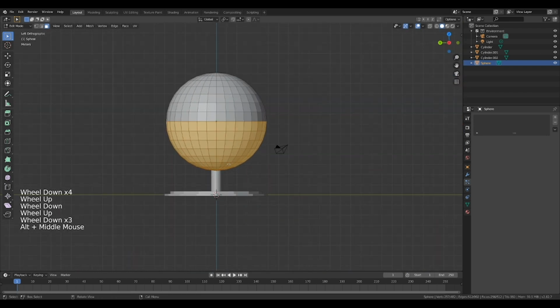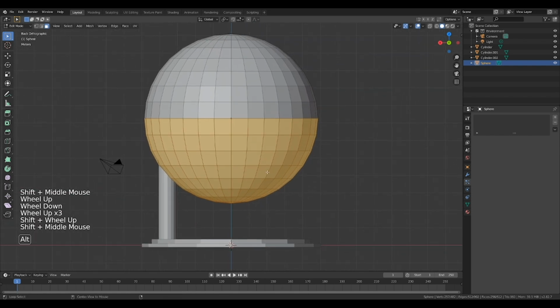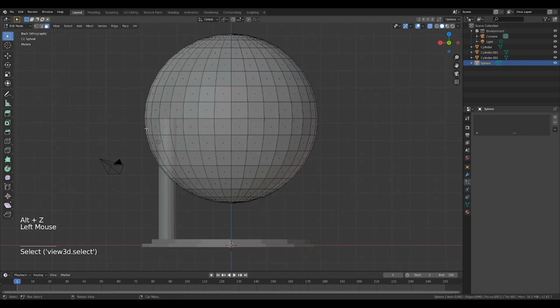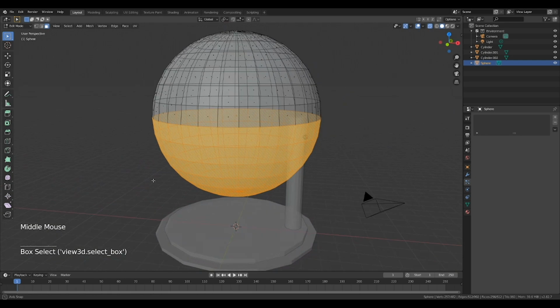Go into side view here. Now scroll in your mouse and press Alt Z to go into X-ray vision. Now you see all these little dots. Each of these represent a face. But now you can just box all of this in. And now you selected everything.